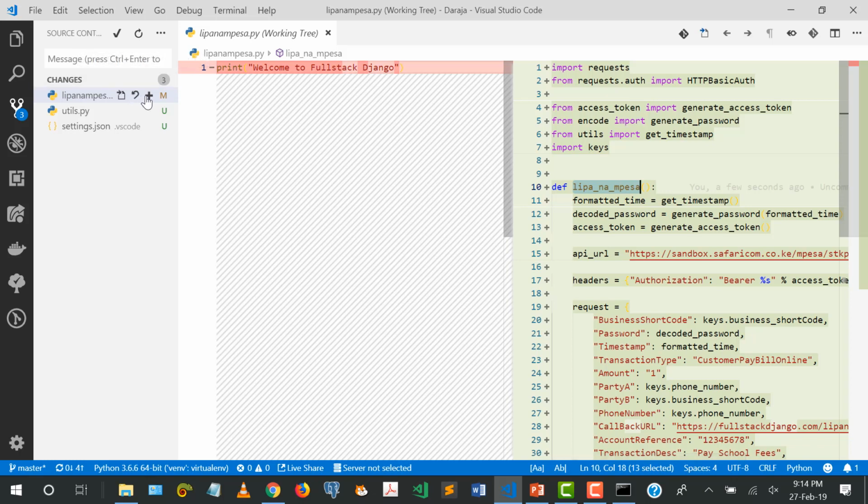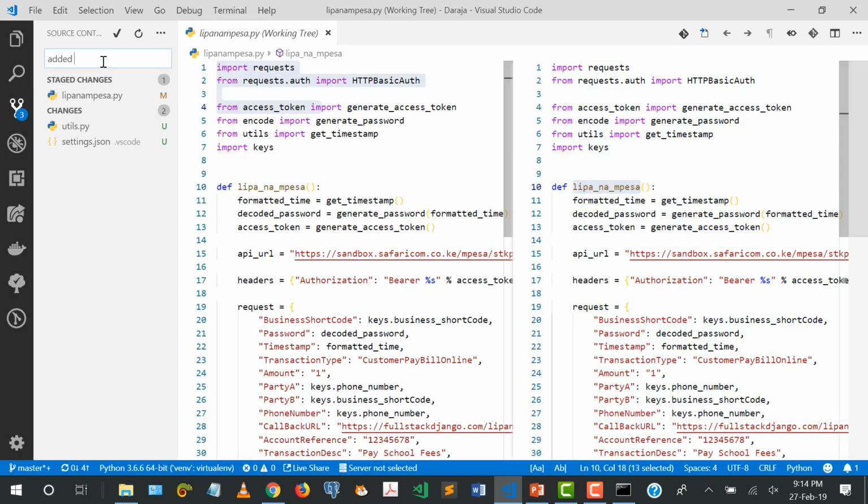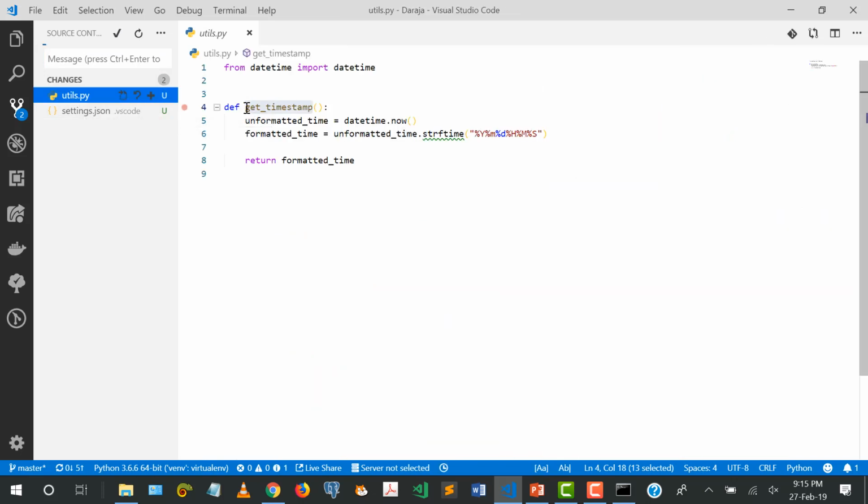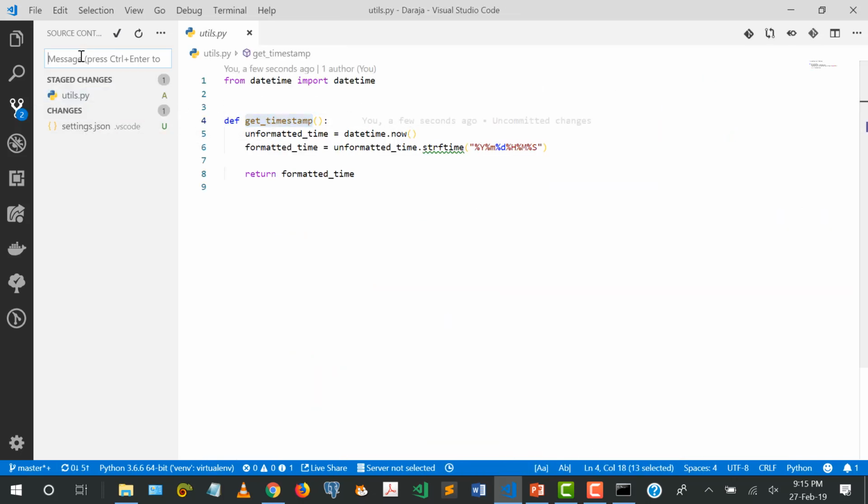So here I'm going to come and put a plus and say added Lipa na Mpesa. I can even say added and refactored. Okay, then utils, I'm going to come and say I've added this, and I'm going to show you the importance of going to each file and just writing. It takes time, and I don't need to update my settings.json.